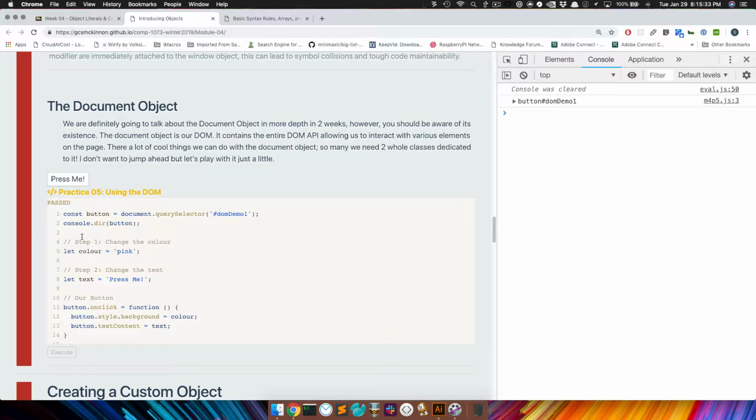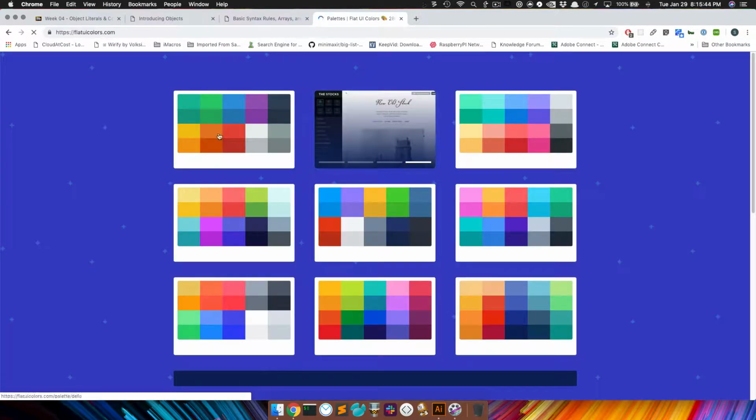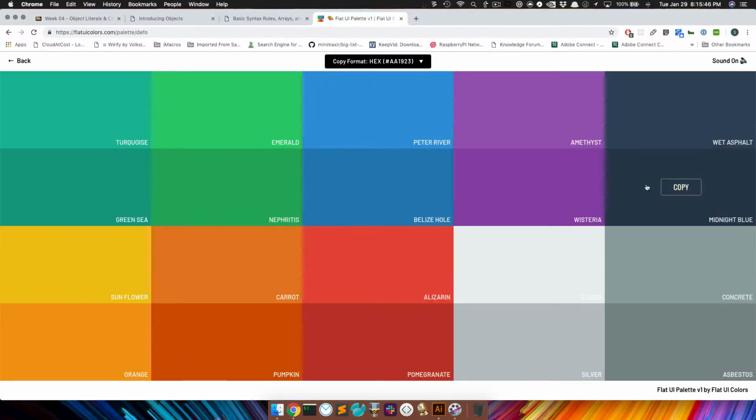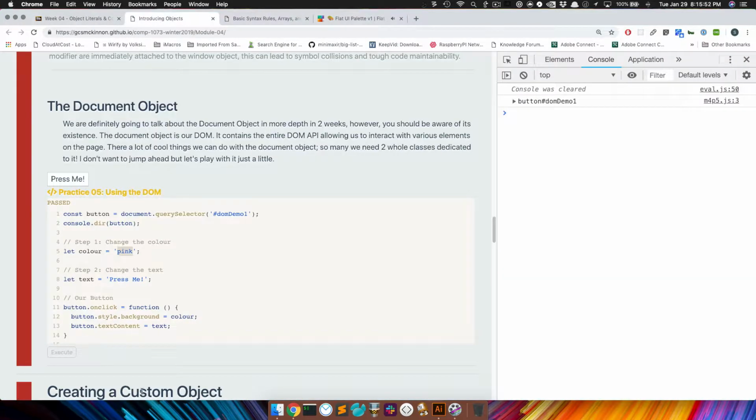All right, so step one. Now we've already passed. I don't actually expect you to change this if you don't want to, but it's kind of fun. So we're going to change it from pink. Actually, I'm going to use flatUIcolors.com. I kind of like this website. It's one of my favorites. And I'm going to make that button kind of nice. I'm going to choose Peter River. Come back to my button, and I'm going to paste that code inside there. And then I'm going to change the text. So it says press me. And I'm going to say, yay, I have been pressed! Exclamation point.